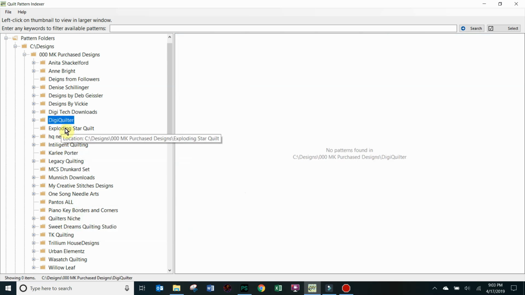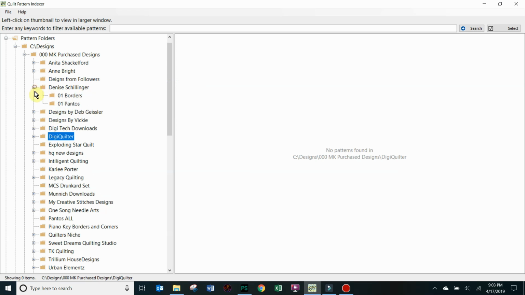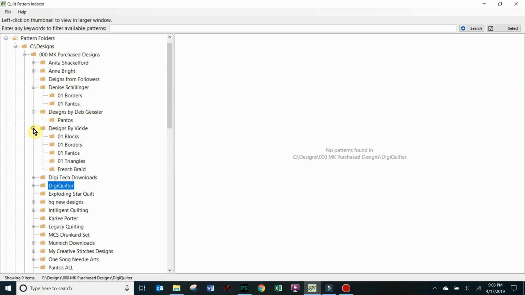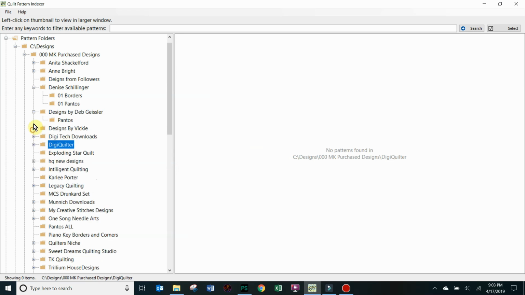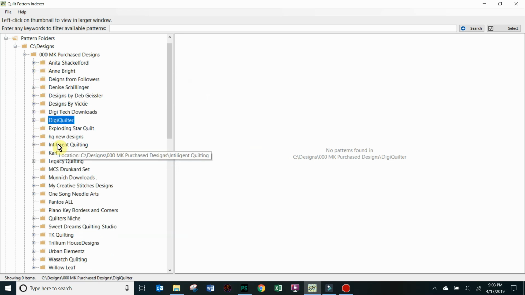Now, I am taking some steps in my own personal studio with Quilt Pattern Indexer to do some consolidation work. So in my world, I don't need to have a folder for every single pattern that I've ever bought. All I really want to have are folders for the designers, and then within the designer, I am choosing to have a very few number of file folders and move all of my corresponding files from that designer into that folder.